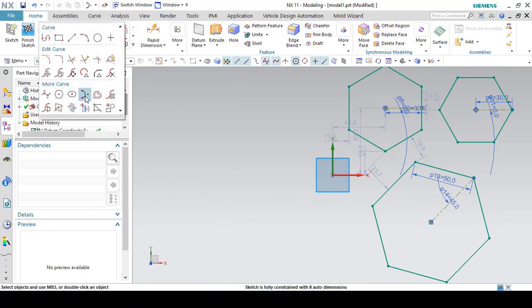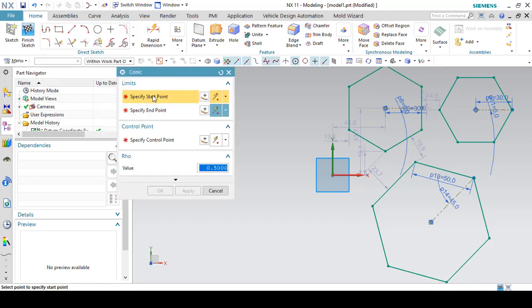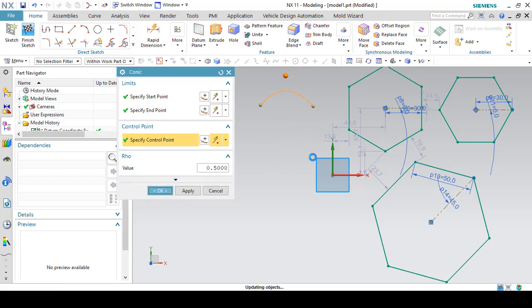You can draw the conic curves by choosing the conic tool. Here you have to specify the start point, end point, and the control point. You can change the shape of your conic curve by the control point. When you get your desired shape, then click on the OK button.